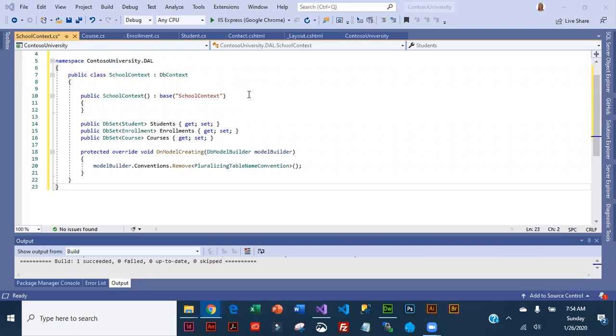So we've got our context class. I'm going to save it. And our next step is actually going to be to create a little class that initializes our databases. And this is also going to go into the DAL folder.